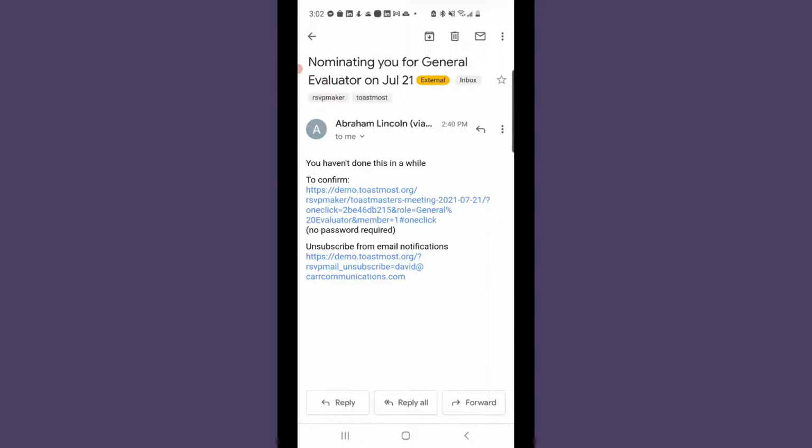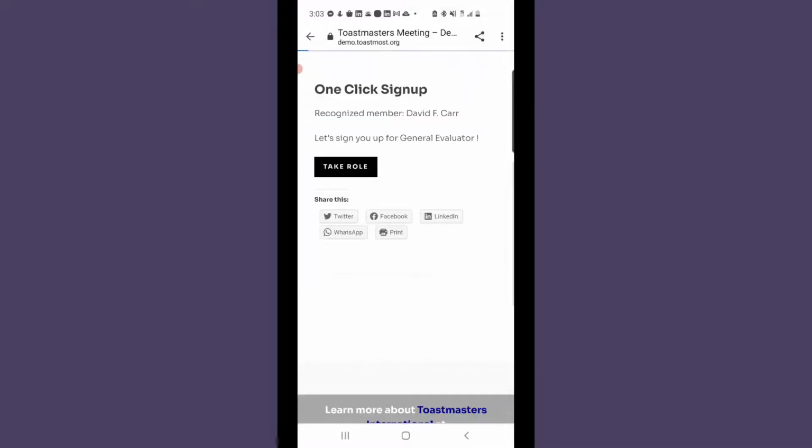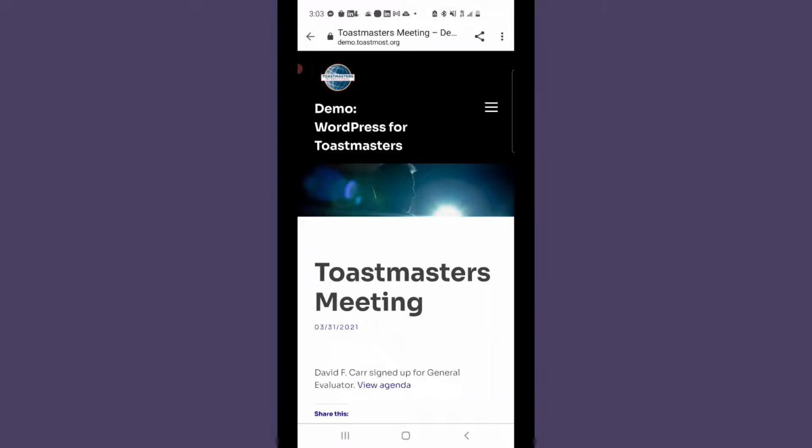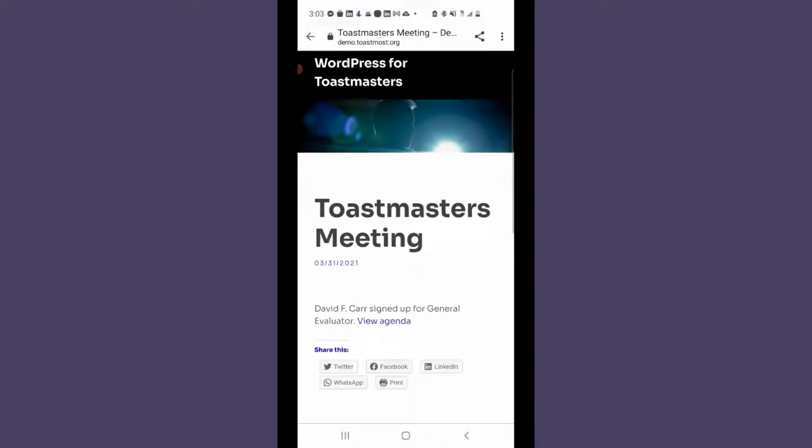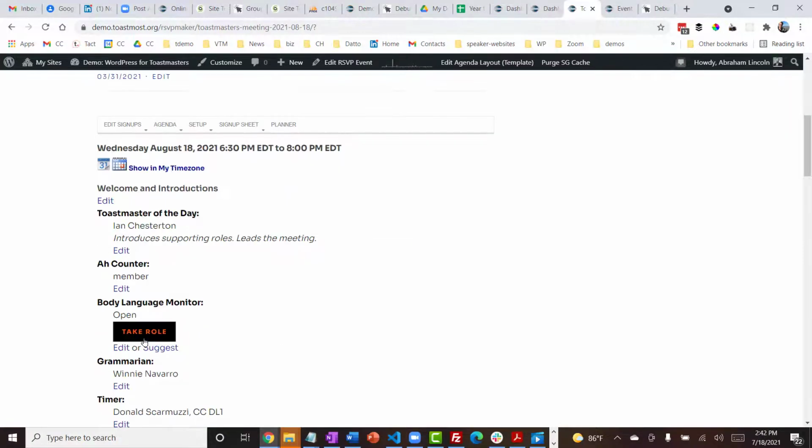Suggestion mode allows you to send out a message to a member, one that they can easily read on their phone and respond to by signing up without needing to enter a password. So the one-click sign up says, "We've recognized that you are this member. Let's sign you up for General Evaluator. I just have to click to confirm that." And we can see that it's confirmed.